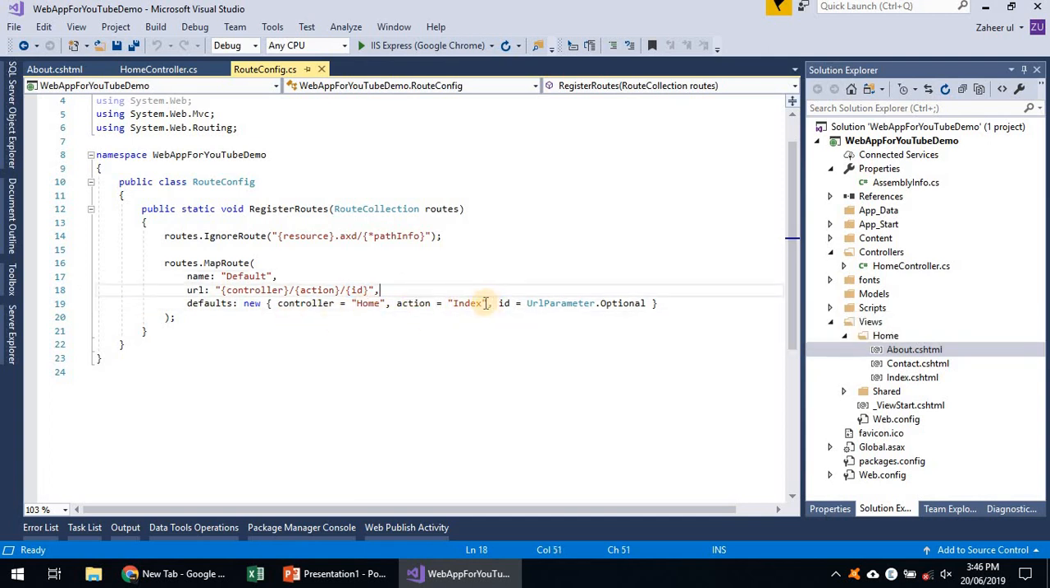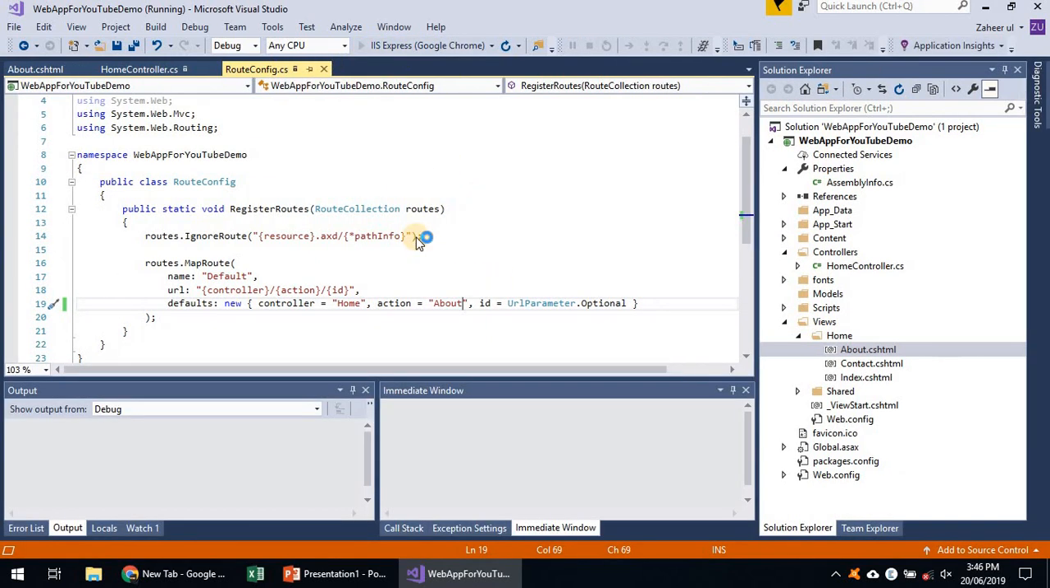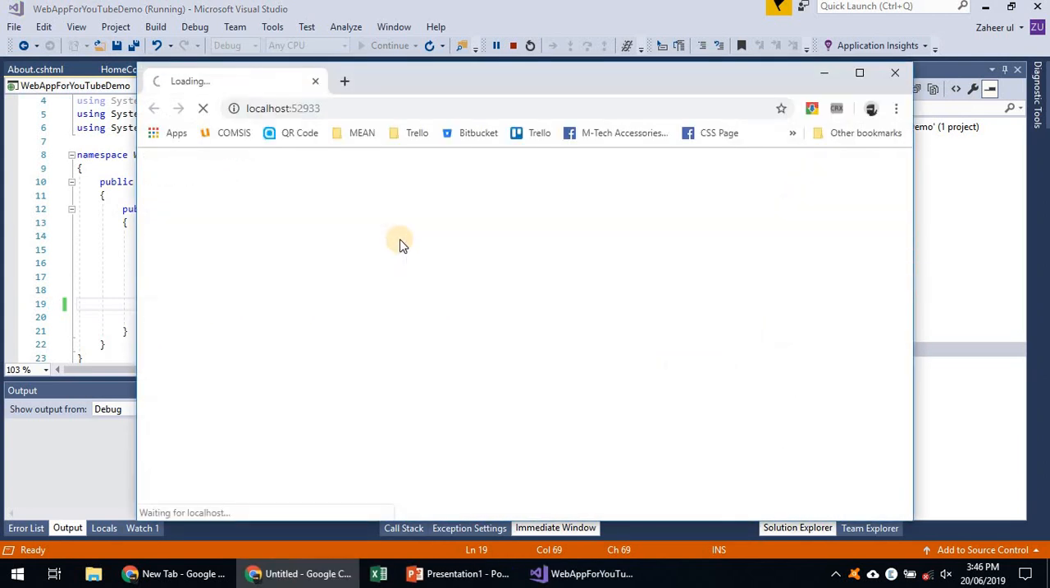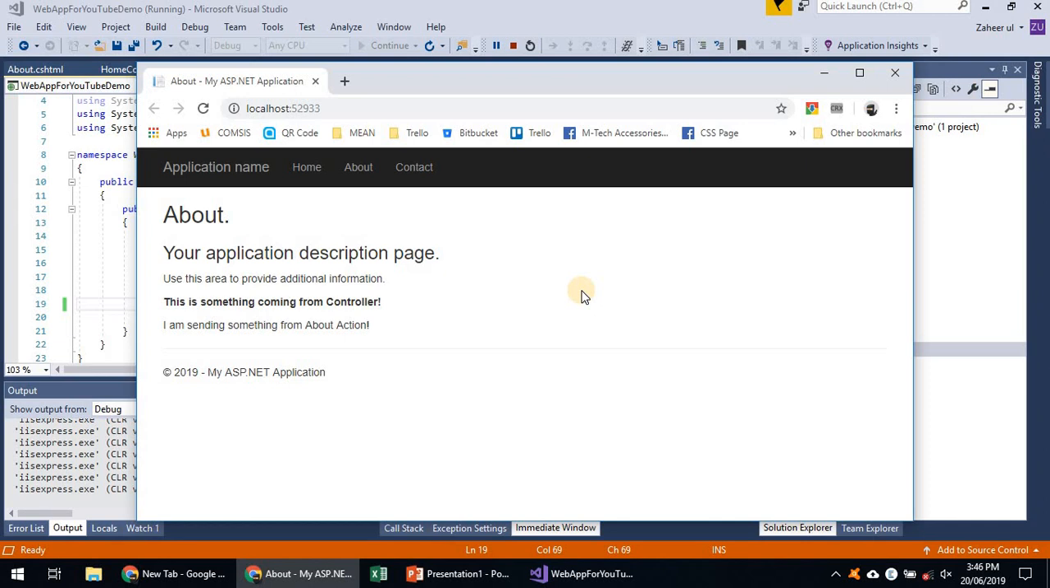So let's change the default home and about. So if I run this, and if you don't specify anything in the URL, it should go to the home controller and trigger the about action. So about action is actually setting a view bag and returning a view.